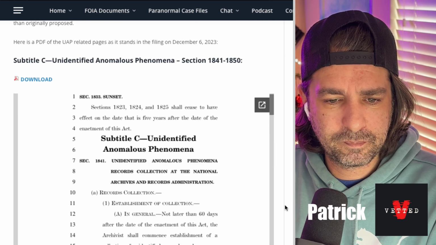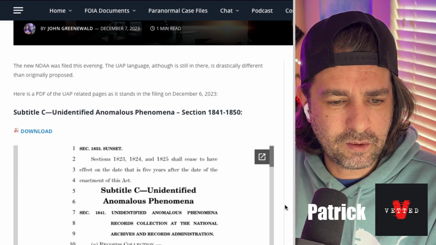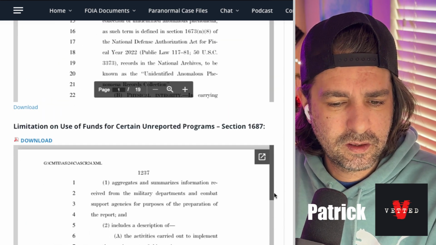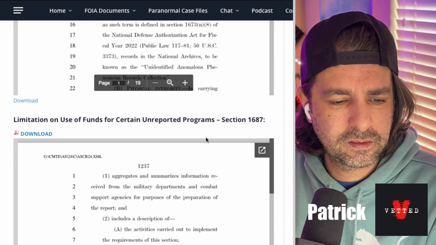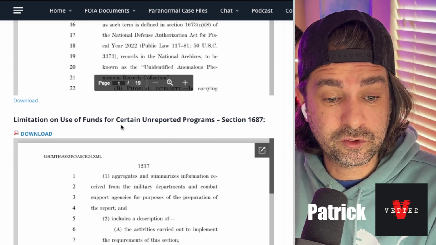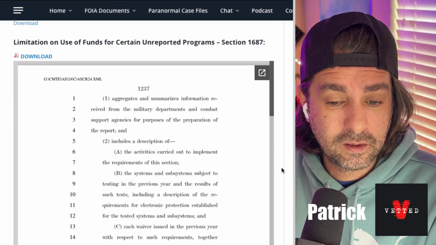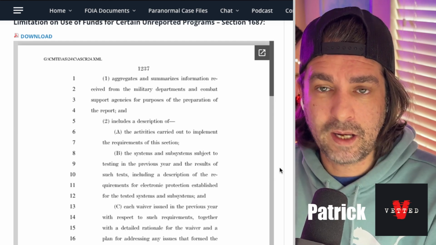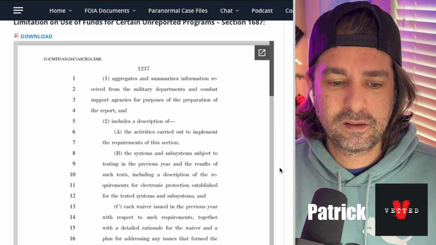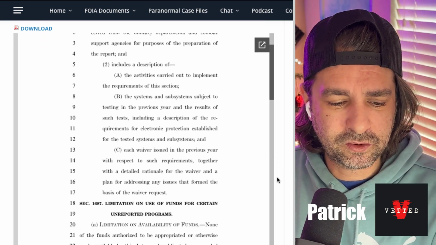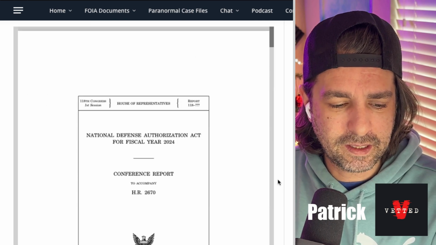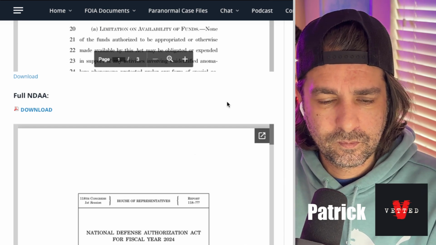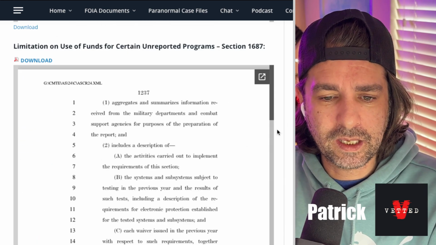All right, so I'm going to put links to all this so you can get it, right? This is section 1841 to 1850. It's 19 pages. Then you've got section 1687. This is the limitation on use of funds for certain unreported programs. So basically, they're trying to take away the funding from these programs, right? Again, baby steps. Just baby steps. Little by little, we start to hit at them, right? And then here's the full report, the full NDAA right here. And again, I'll put a link to the older one too that had all the original language.